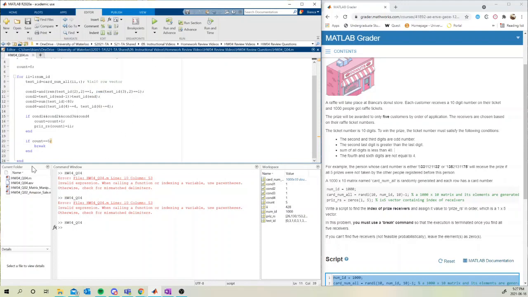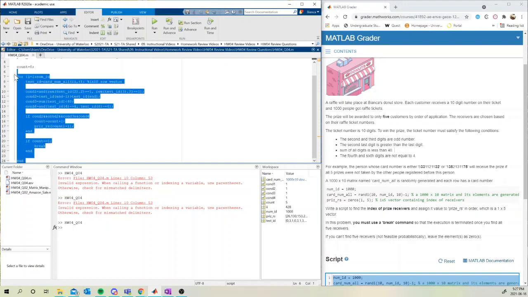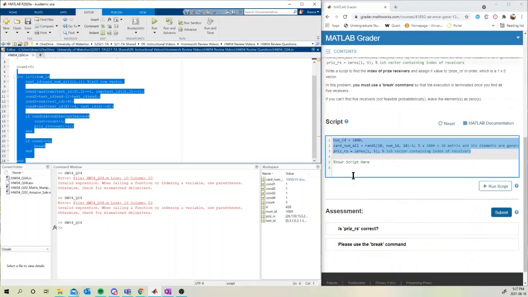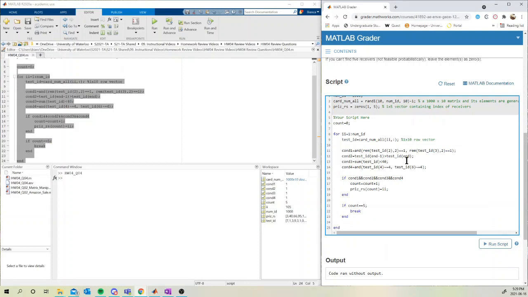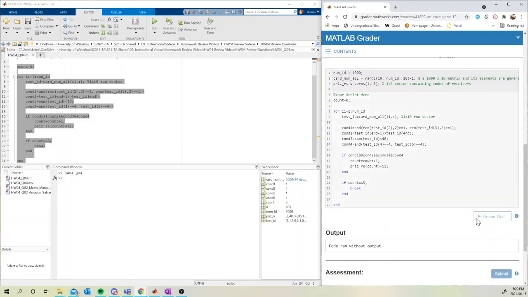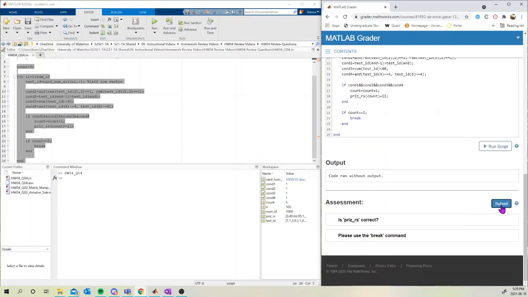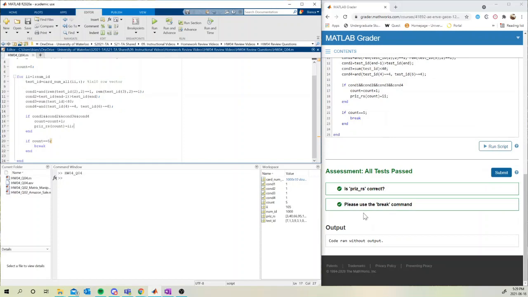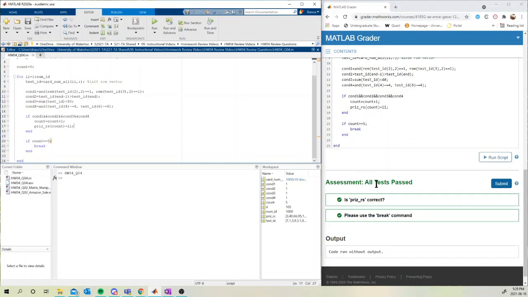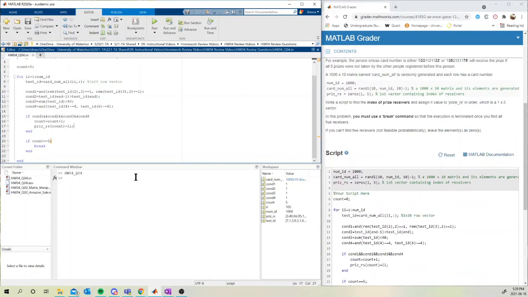All right, so let's copy this into MATLAB Grader. And I'm going to paste it into my MATLAB Grader. I'm going to run my script here, and I'm going to submit. Awesome, and I passed all my tests. All right, let's move on to the next question.